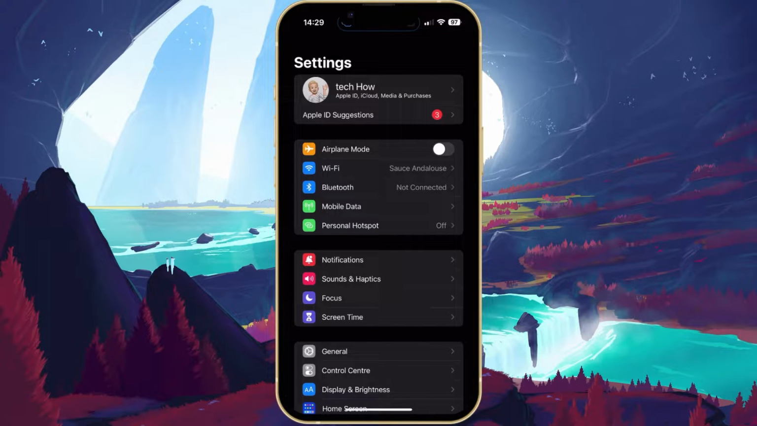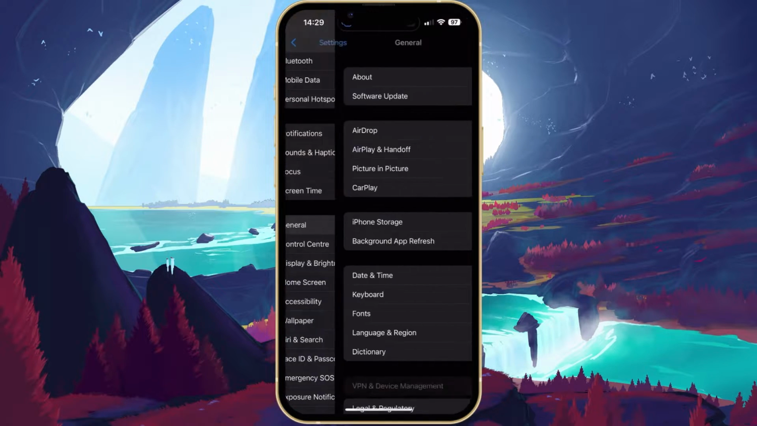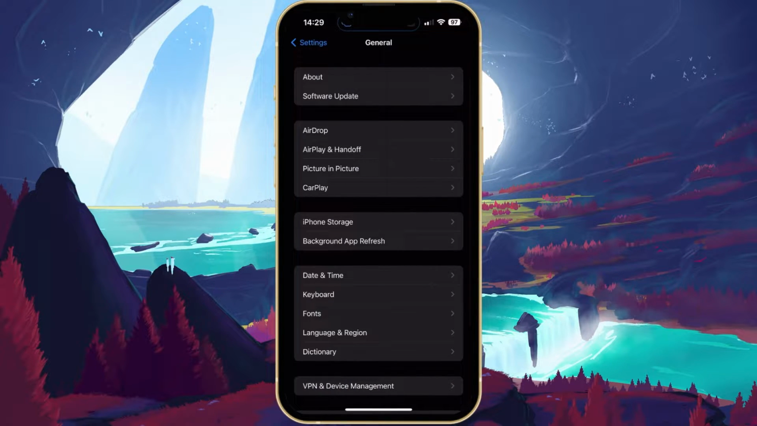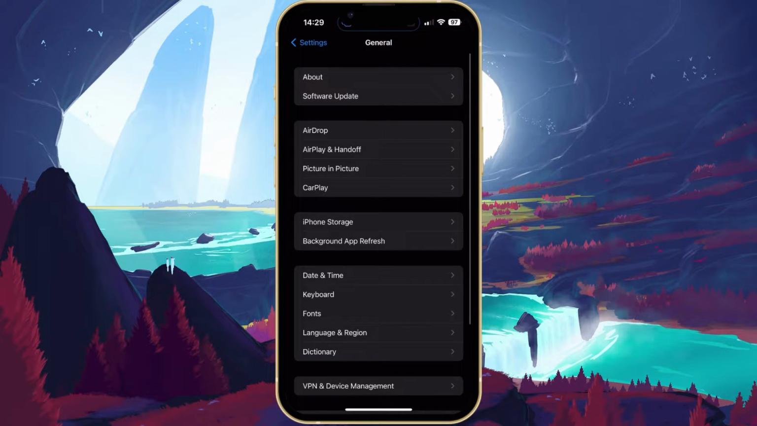The first thing you should try is updating and restarting your iPhone. Sometimes a simple update can fix the issue. To do this, go to your Settings, select General, and then select Software Update. Make sure that your phone is connected to Wi-Fi and let it download and install the update. Once it's finished, restart your iOS device.